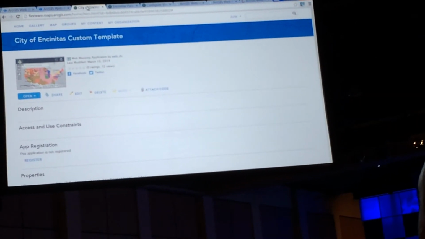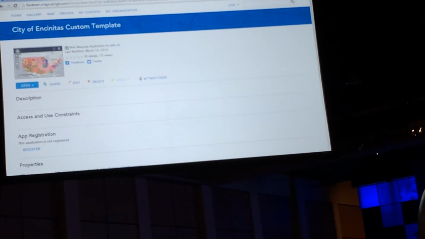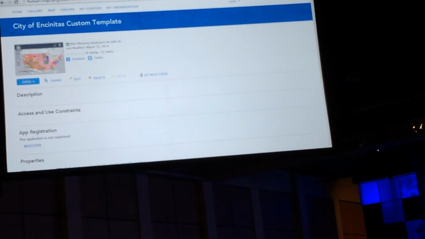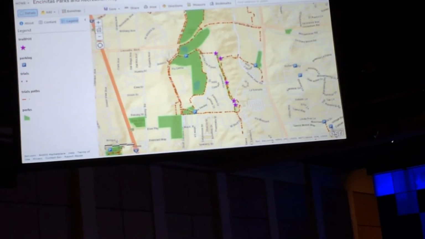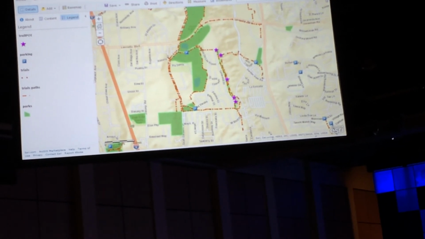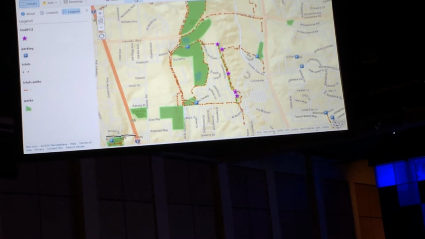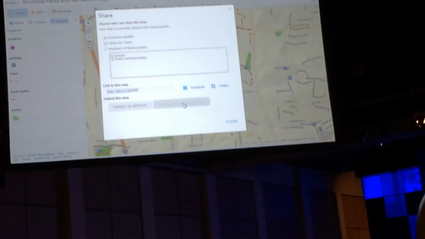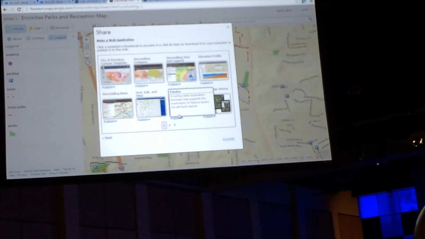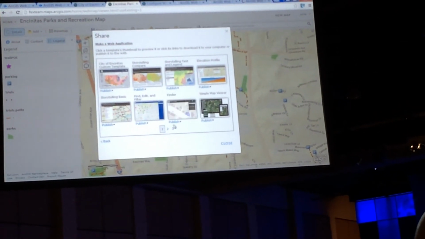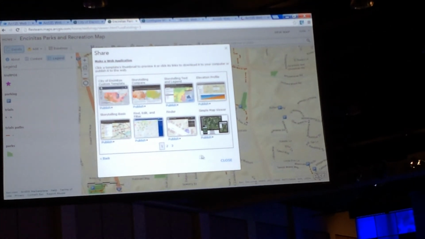So here, I've created a custom template, and this is going to use those properties that I just set up. And this is similar to what Kelly was explaining earlier with custom templates. And then, so this is the Parks and Recreation of Encinitas, and they're the ones that want to take advantage of this template. So here we have Parks and Recreation. And so what they're going to do is share out this map with a template. And here we have all of the ArcGIS Online default templates, only now we have a custom template also. This is the one I just published.